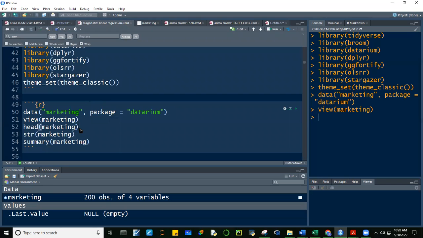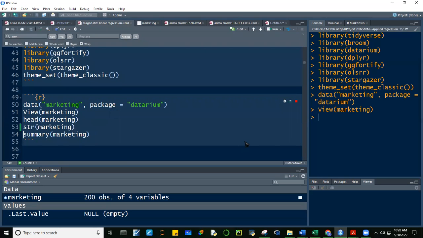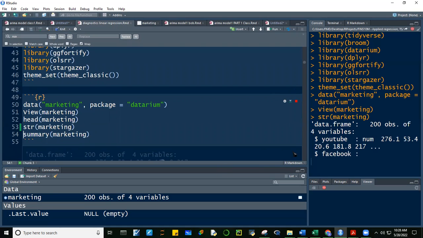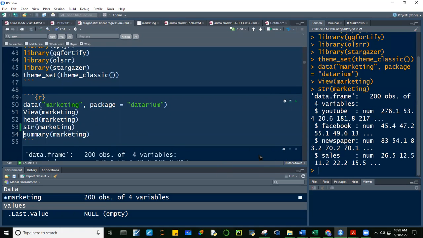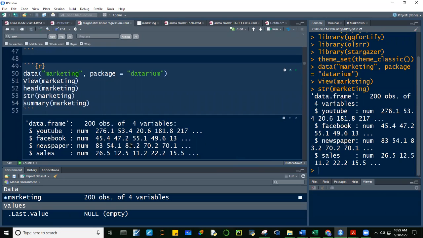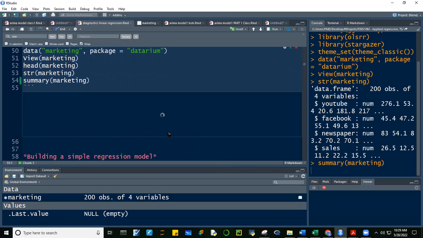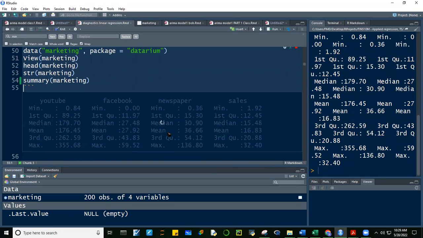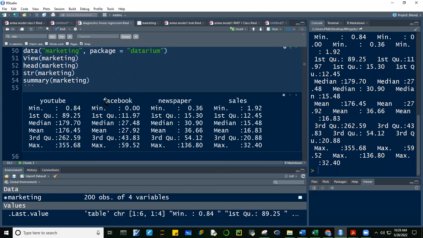Okay, so let's, hindi ko natikinin yung head. So ang structure nito, apat yung variables natin, 200 observations. Okay, so lahat sila numeric, that's okay. And then summary. So you have the minimum value, the maximum, okay? All right, so brief descriptive statistics lang.